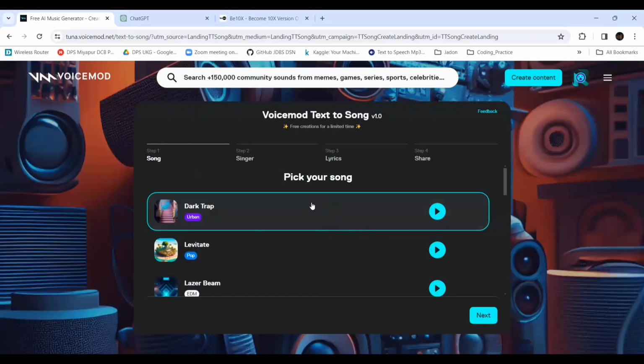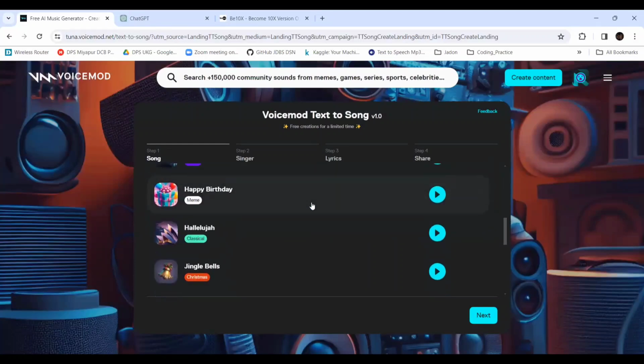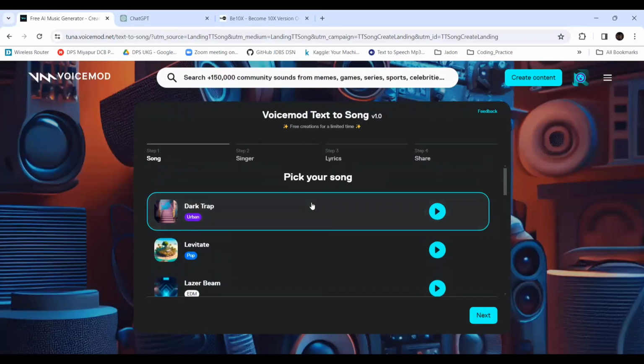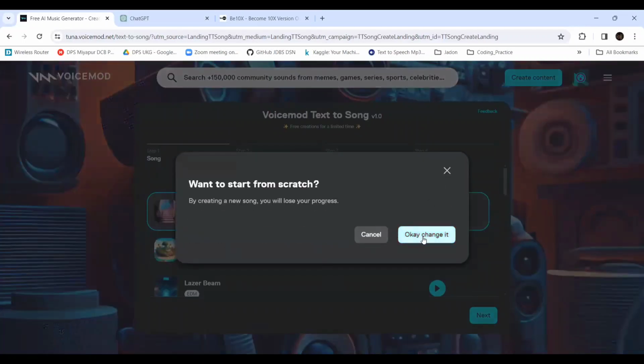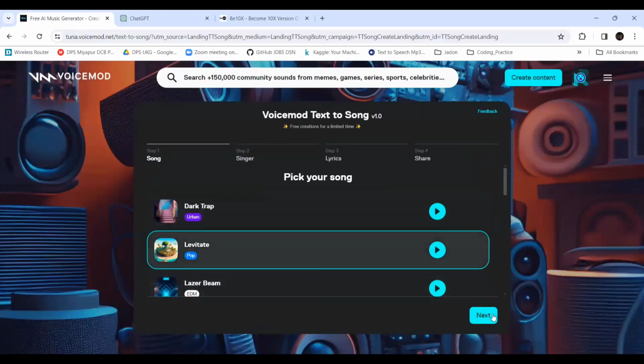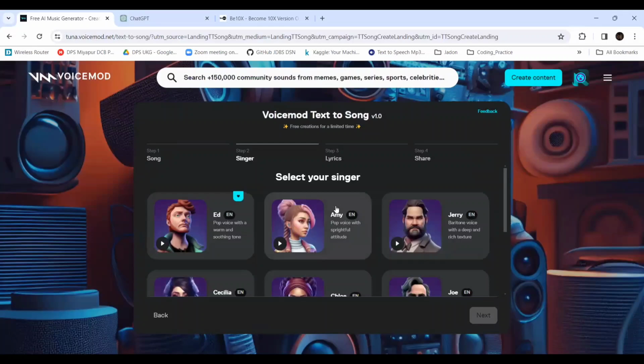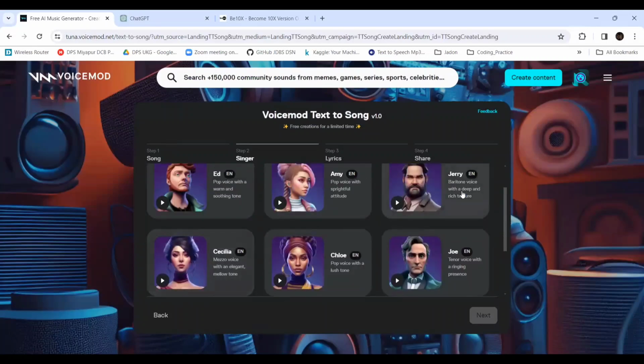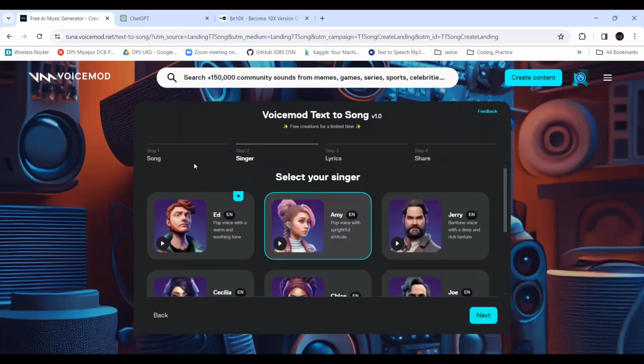What is your song? You can choose your song, whichever you are comfortable with, because these are all AI generated. I am just selecting Leviate. Next, these are all AI singers. You can choose your own. This will be a pop voice, and if you are a song composer, you will know there are different types of pitches, with a lush tone, a ringing presence, and an elegant and mellow tone. I will be using this Amy. So now we have chosen the song and the singer.